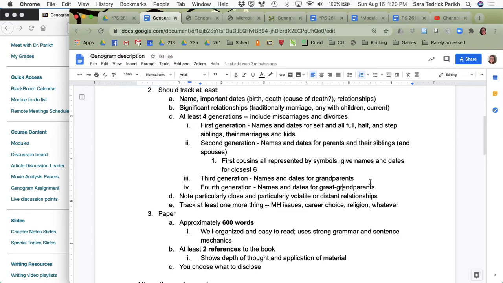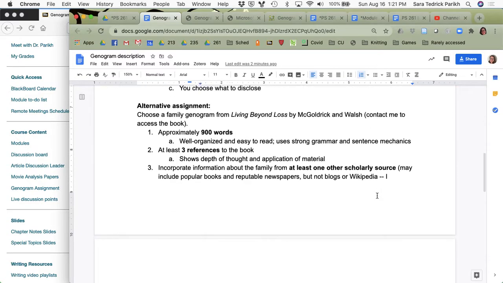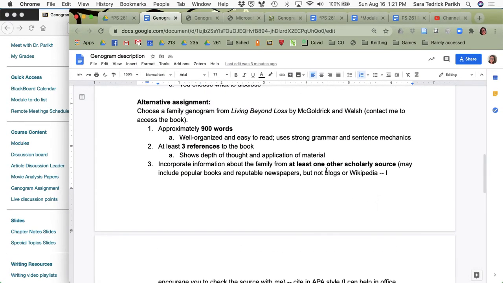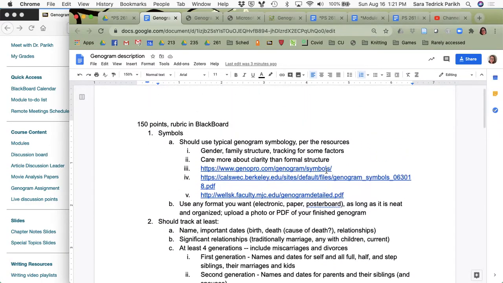So it can be an interesting way to learn family stories. I also want to recognize that it may be difficult to talk to family. And so that's why I'm trying to be flexible on how much information you have on here. But you also always have the option to do a fictional family, or a historical one, to do a genogram about another family and just look up as much information as you can. So it would have to be a pretty well-known family, or I have access to some genograms and information I can give you, and then you can do some analysis and write-up on that.